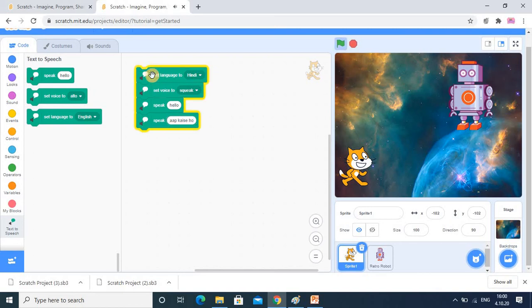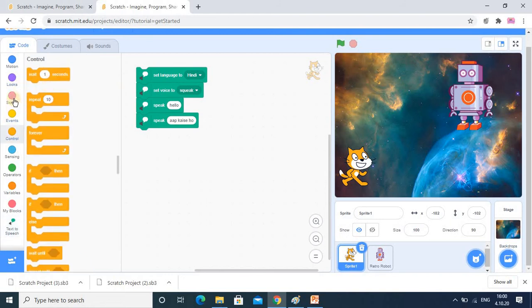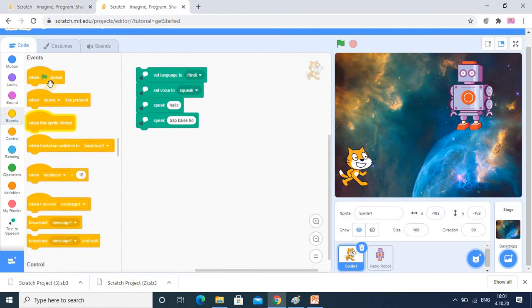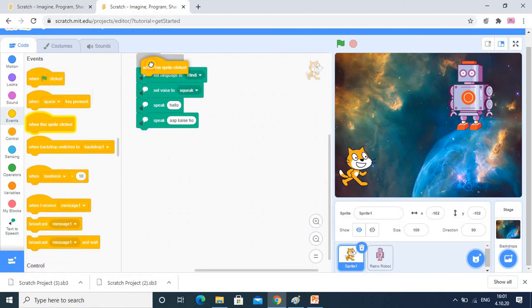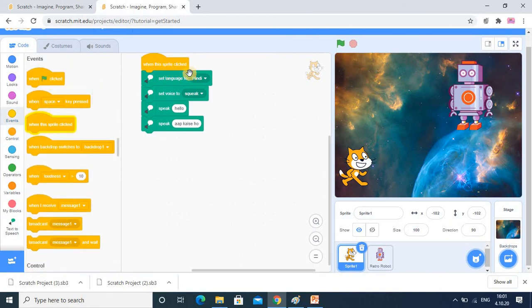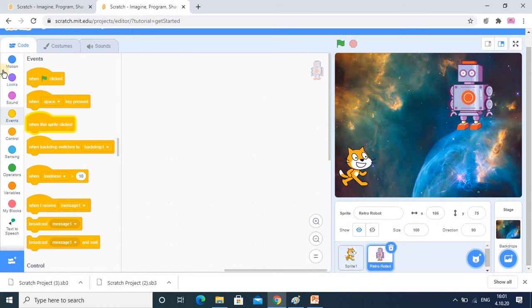So you just check the output. Hello, आप कैसे हो? Okay, so it's very nice, and I want one control, but in place of the flag I want one event, this one. Means when this sprite is clicked, if I click here, आप कैसे हो? Means if I click on this sprite you will get the result. Now I would like to do the same kind of coding in the robot section.